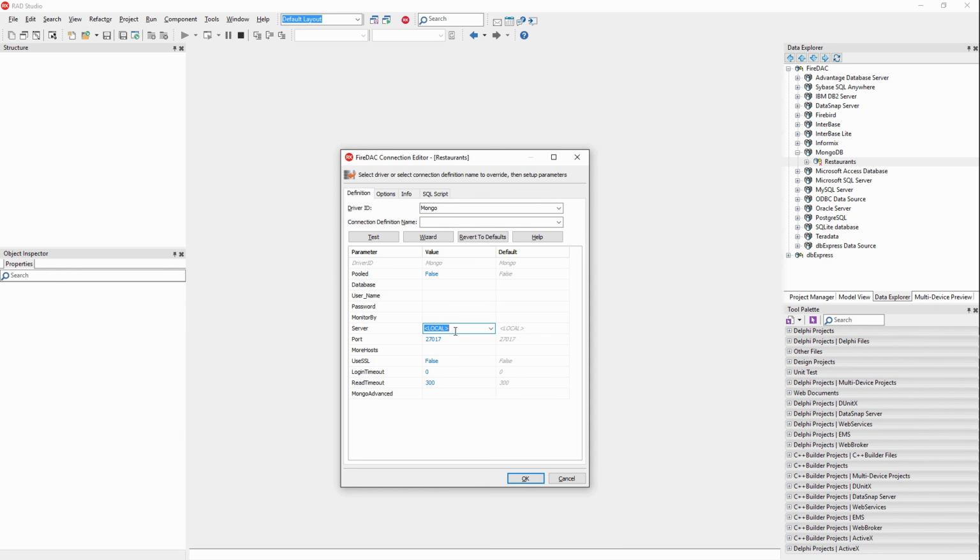We give it a server IP address. Since I'm not connecting to a local server, it's a remote IP address. If I'm using username and password, I can provide those here. In this case, I'm not. You can use Mongo Advanced to pass advanced parameters to MongoDB during the connection. And you can optionally specify a database as well. I'm going to go ahead and hit test.